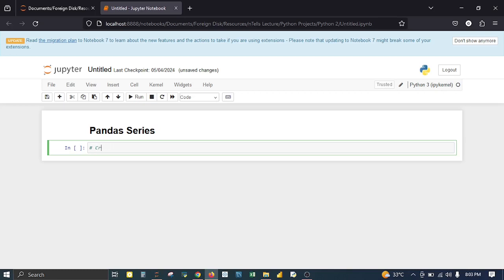Create a simple Pandas series from a list. If you have been following my videos, you know that this is a comment. This hash sign here makes it a comment.